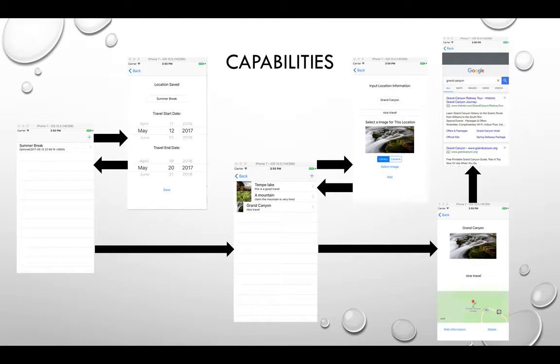It goes to the location information view to show the location information, which includes location name, description, image, and the map view of the location. The user can also use the delete button to remove this location. Furthermore, the user can use the web information button to view the online information of the location, such as shown in the picture.